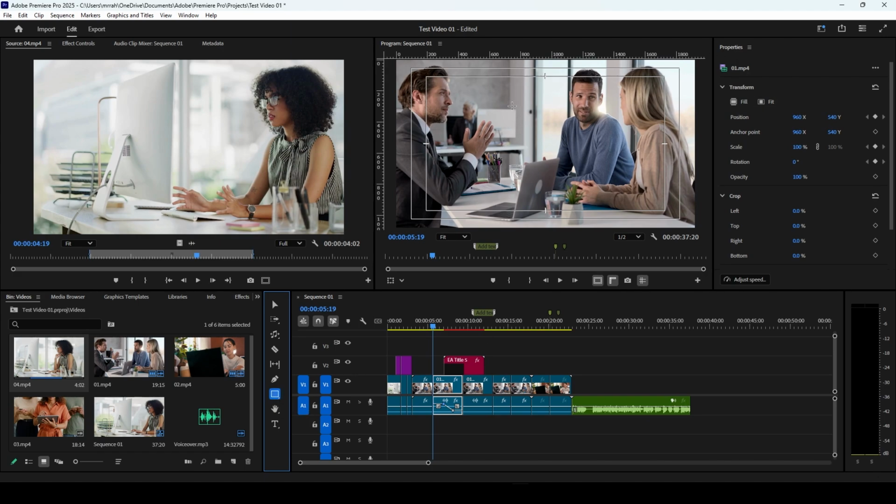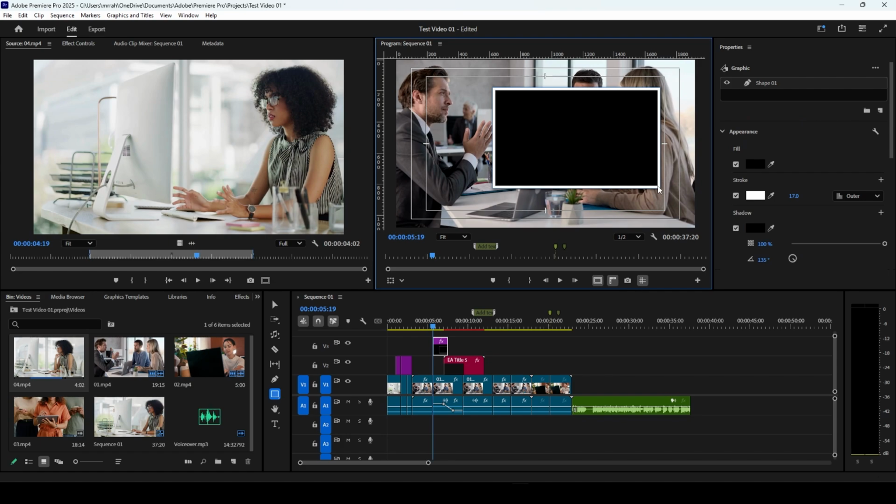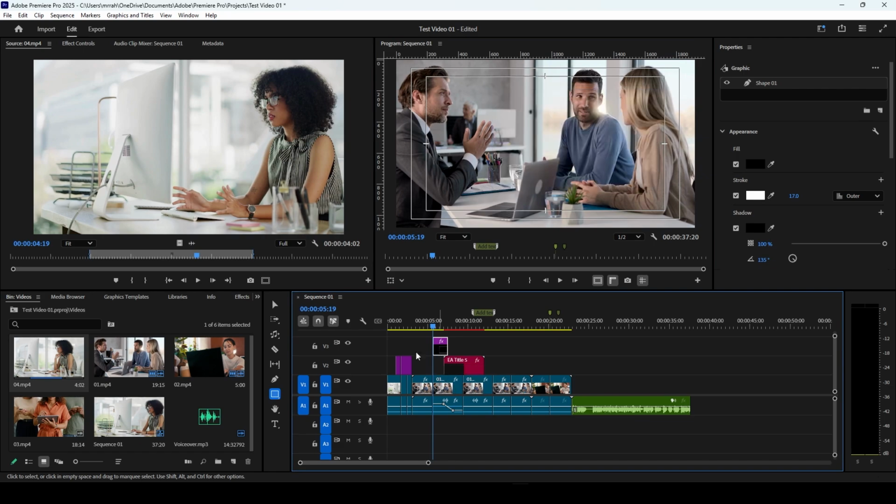And this is basically used for drawing shapes inside our videos, and that shape will also be created using the graphics tab, and it will also create a graphic template or graphic track as well. So we will delete that.